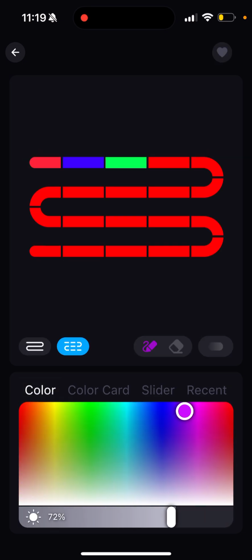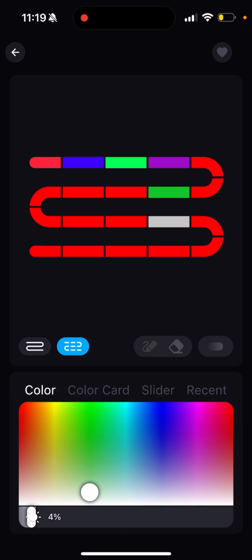Each of these little blocks are strands of 5 lights, so you can control the lights that way. You can do that. You can do this. Again, very simple. Also, another thing, you can control the brightness too. So you can dim the lights to 50%, 100%, you can do whatever you want there.